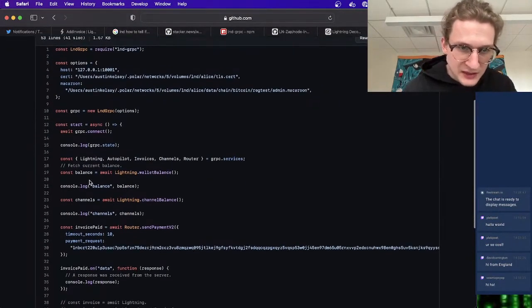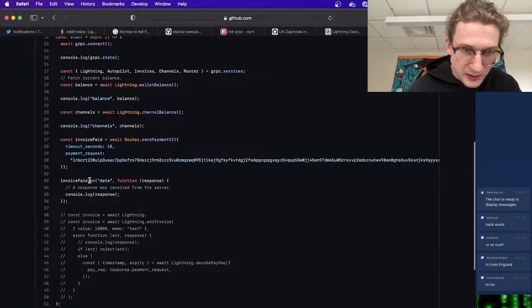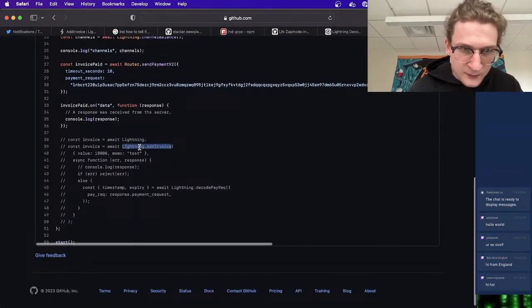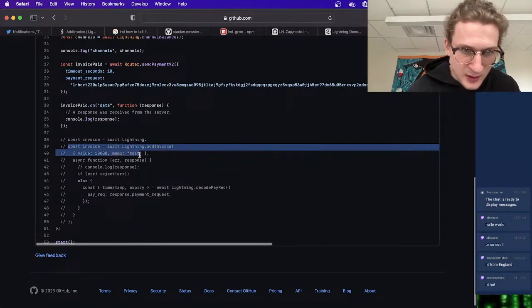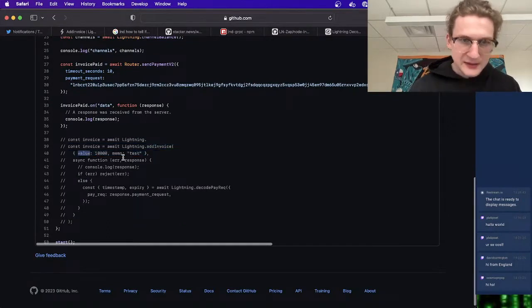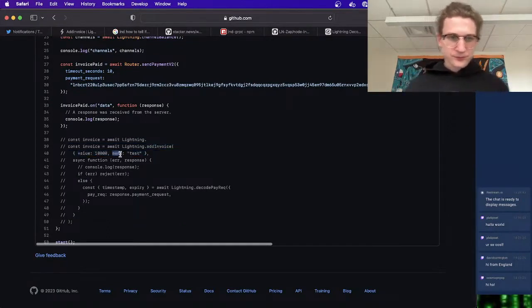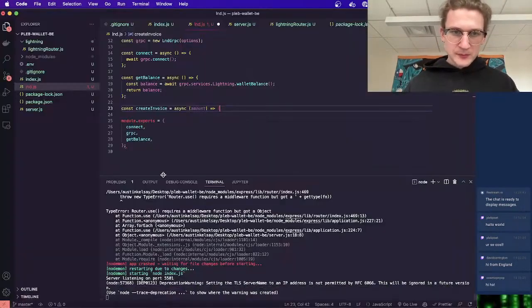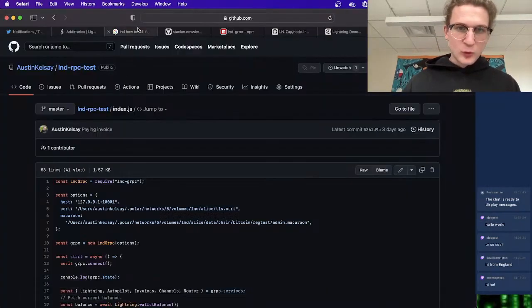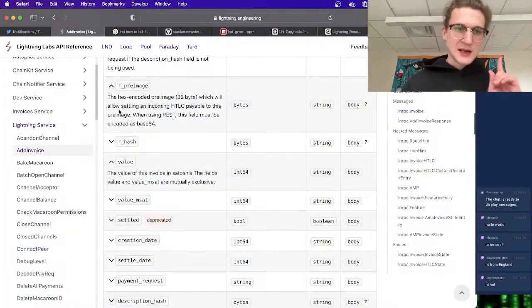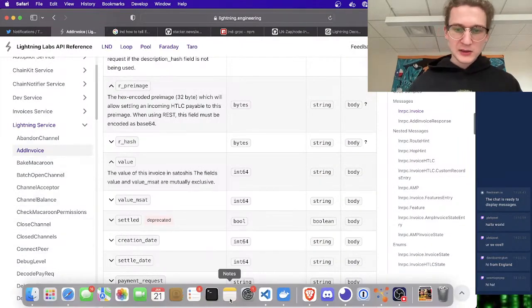So this is my messy old code I made earlier this week. We're using add invoice. It's commented out for some reason. Looks like we're only passing in a value and a memo. So let's try that. And add invoice, what service does it exist on? We need to see how we call it. This is under the Lightning service.